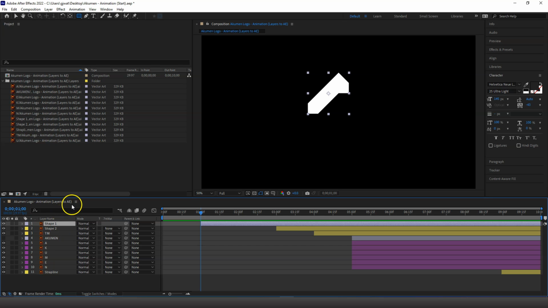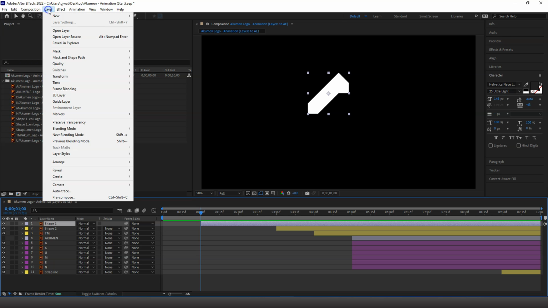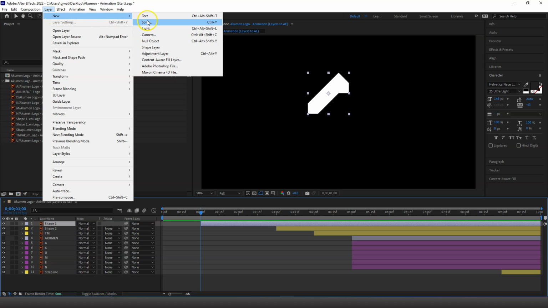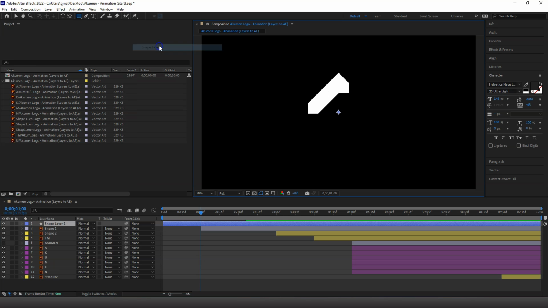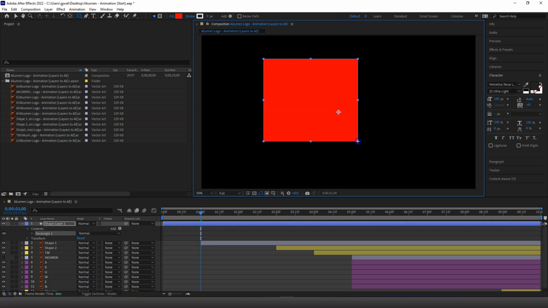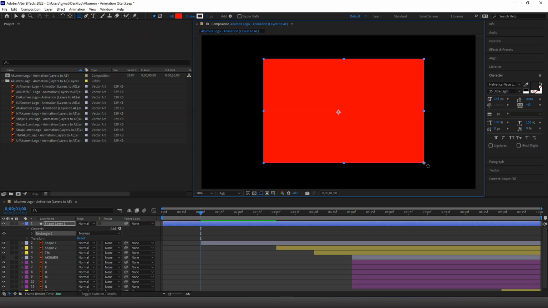We're going to be using a mask for this process, and what we're going to do is draw a shape, make sure it covers the area we want, then animate that shape, and then apply that shape as a mask to our artwork. So we're going to go up to Layer, go to New, and choose Shape Layer. Okay, and then we can draw out a rectangle like so.